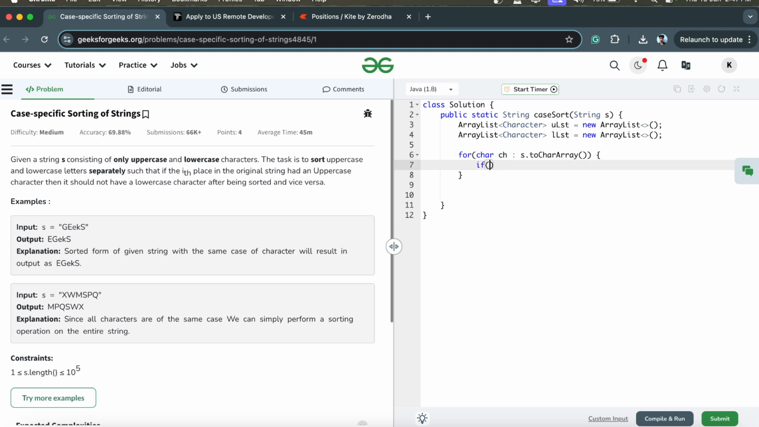So simply we can use inbuilt functions like Character dot isUpperCase or Character dot isLowerCase. But remember, if you are not able to remember these inbuilt functionalities, we can do an alternative as well. We can check whether this character is greater than or equal to 'a' and less than or equal to 'z'. If that is the case, it is a lowercase character. So in the lower list, we will add this character, or else that character should be uppercase. So in the upper list, we will add this character. Okay, simple. We separated out all the characters.